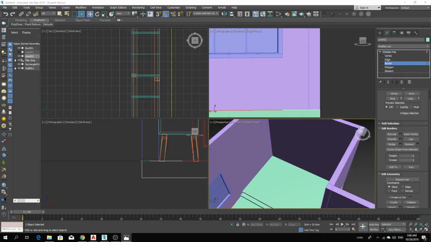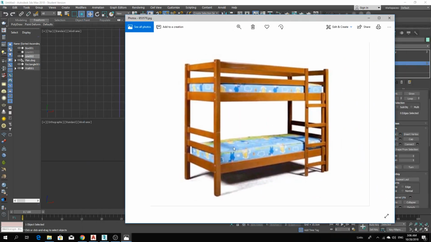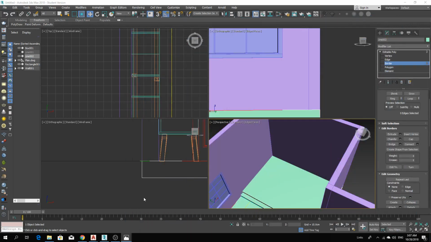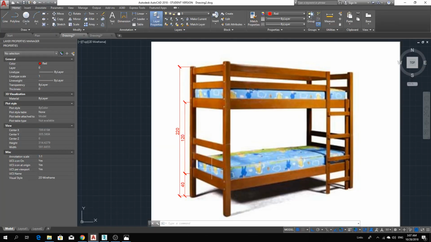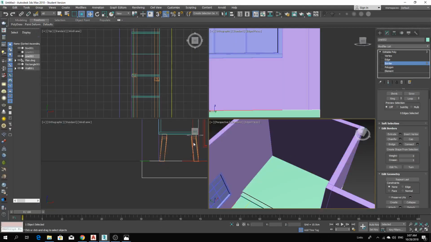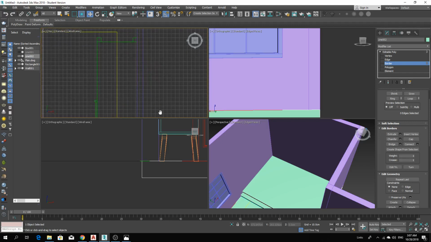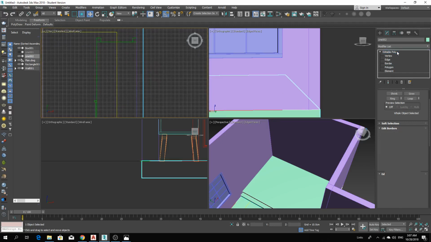Okay, so we'll see how you can do it using editable poly, and then creating it by just modifying this box. Okay, so now these are the dimensions that I have here, and the rest, the width and the length of the bed, actually I have it in the drawing, which is right here. Okay, so let's start this thing.